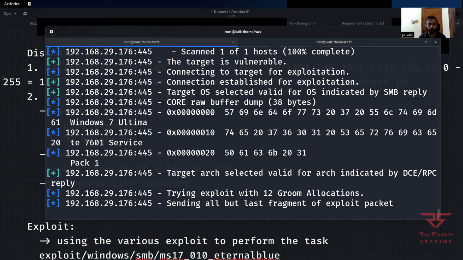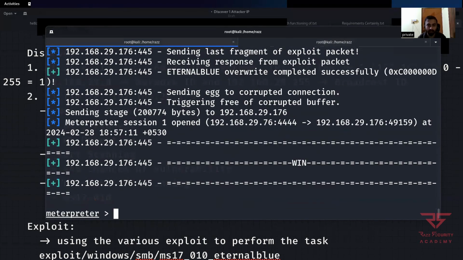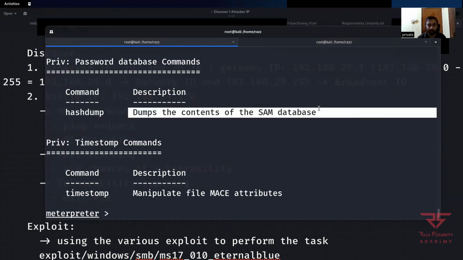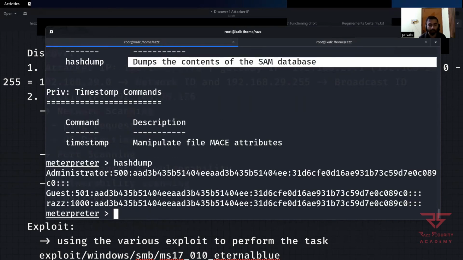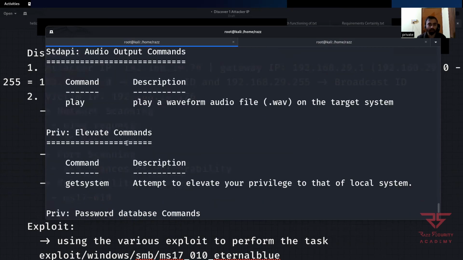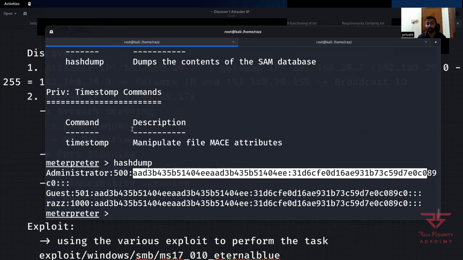It's trying to find the weakness and injecting the malicious exploit programs. Then we got the access, the Meterpreter session, we got it. Just type help to check what you can do here now. We can dump the hashes of the victim machine. Just execute the command called hashdump and you see you got the administrator password hash value. A lot of things you can do here. You can perform various things and you got complete access of the victim machine.